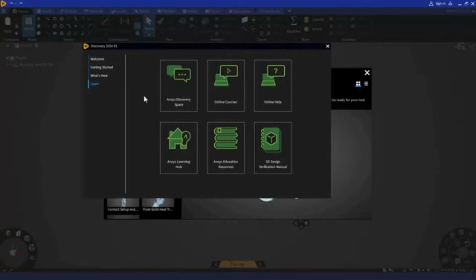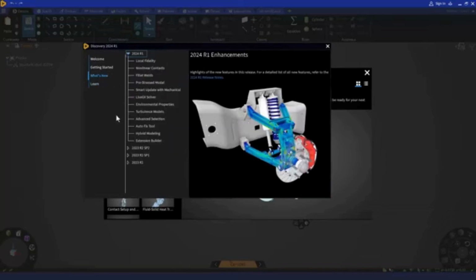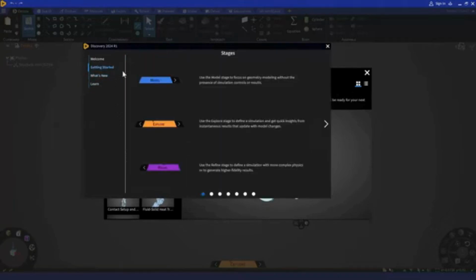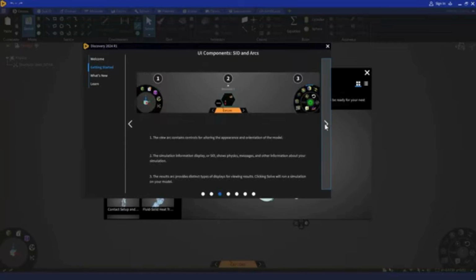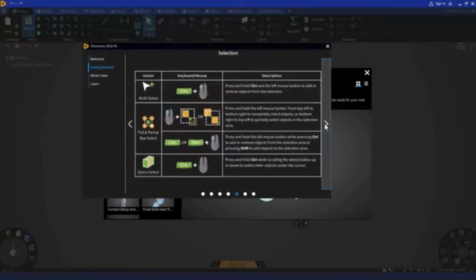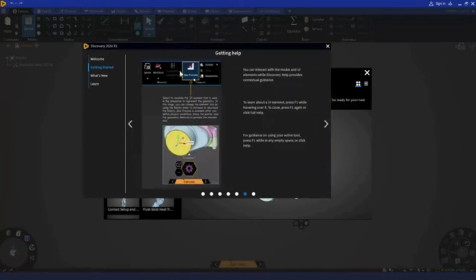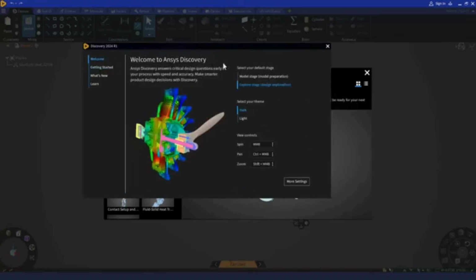The what is new section includes all the new features that have been added to each release. The getting started section contains basic information about different stages in Discovery, UI components, selection options, and some help related information. At the top we have Discovery welcome page where you can change your default stage.